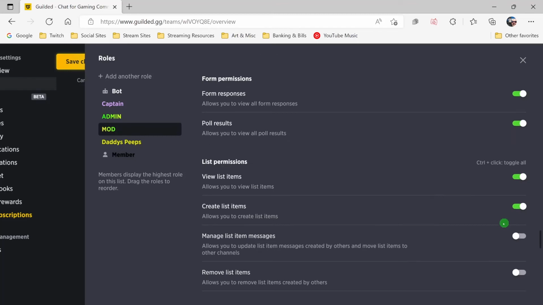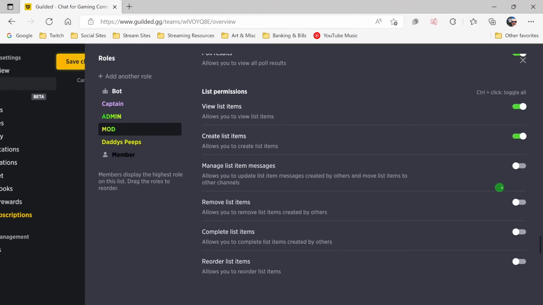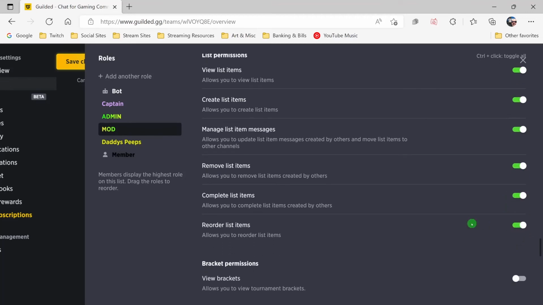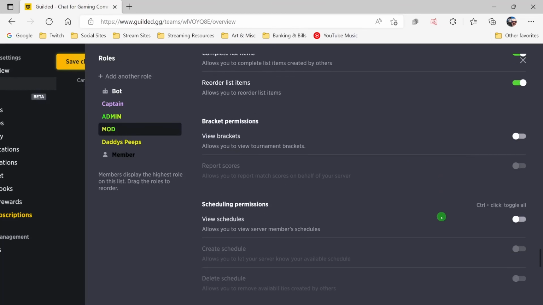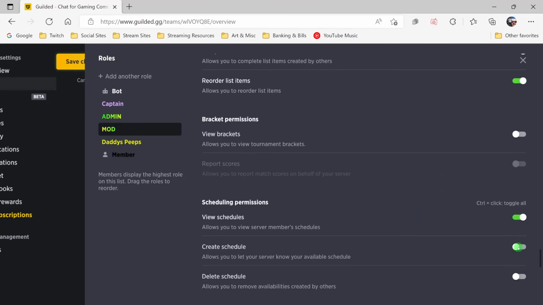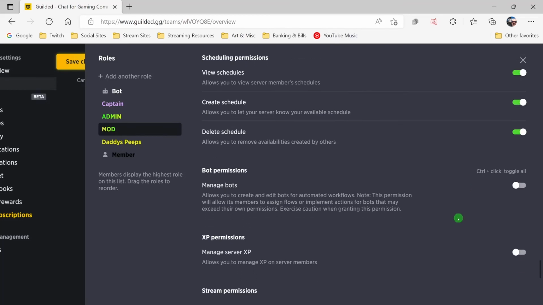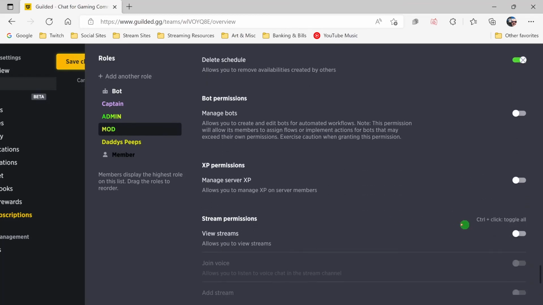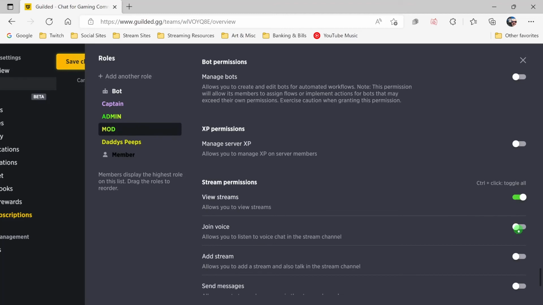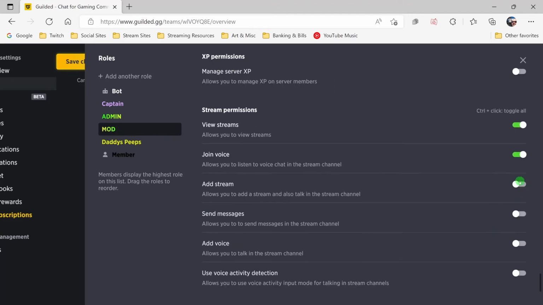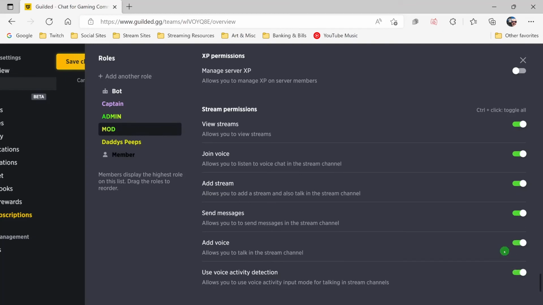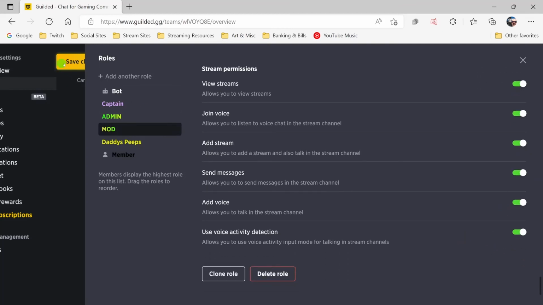And yes, I know this tutorial is kind of a little monotonous. Manage lists, remove lists, complete lists, and reorder lists. Schedules, create a schedule, delete a schedule. Bots, no. Manage XP, no. View streams, yes. Join, add, and again, these ones here, give them all, and we'll save that.